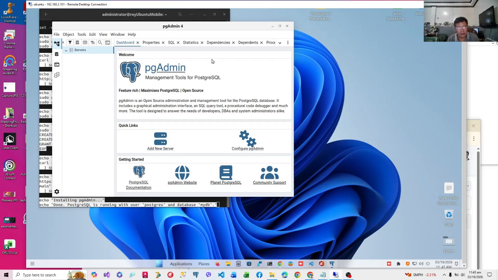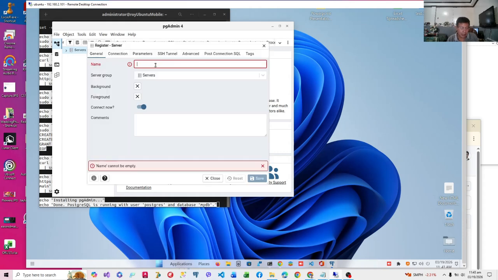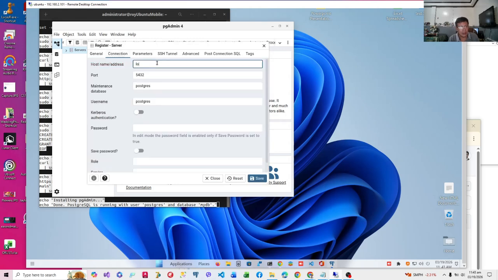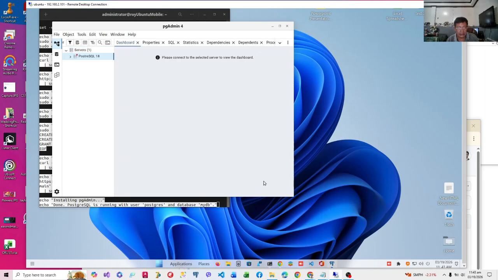In order to connect to your server, you'll have to create a connection. So you go to Servers, you right click and then register a server. The name of our server, you can name it any name, but it's good if you specify PostgreSQL 18. We do not connect for now, so we'll not have a problem connecting. And then our host is localhost, and then our password is postgres. We save this password so that you don't have to type it every time, and we click save.